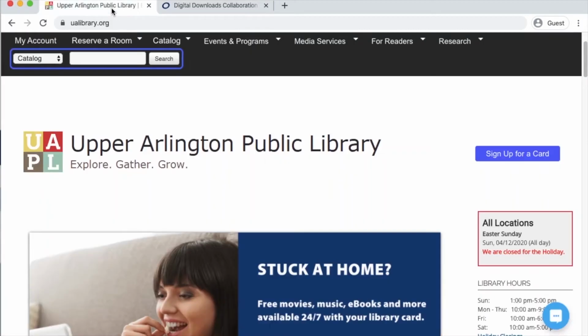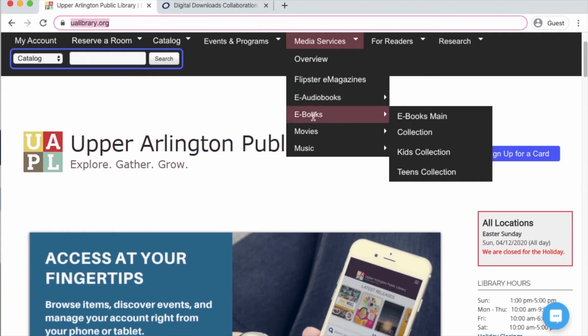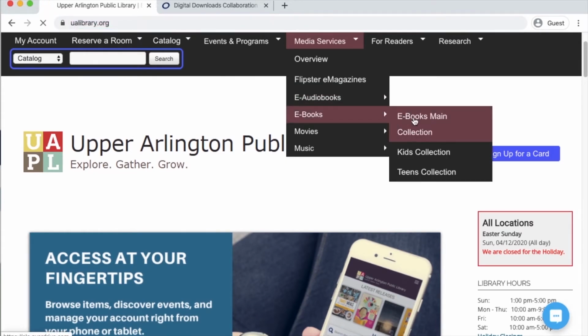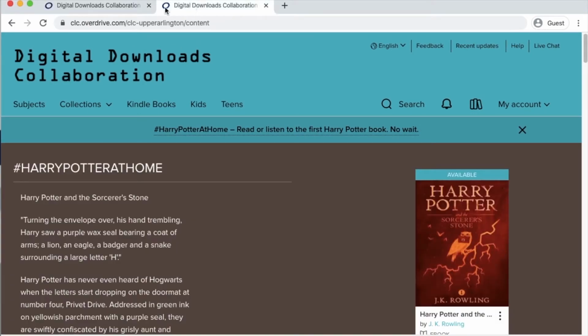To access the digital downloads main page, you'll actually start at the Upper Arlington Library website. Up here at the top, ualibrary.org. We'll click here on Media Services, and then we'll scroll down to eBooks, eBooks main collection, and it'll take you to the same digital downloads page that I'm currently on. So I'm just going to go ahead and close out that tab.